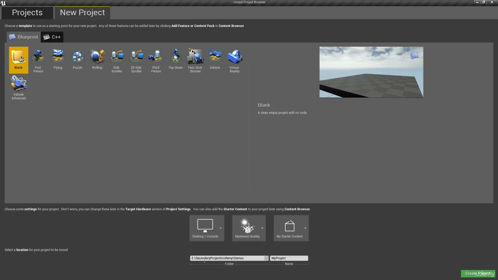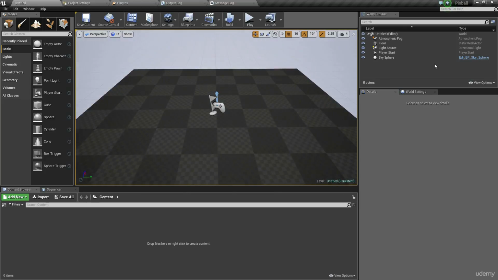So I'm just going to go here, and I'm also going to set up down the bottom, I'm going to tell it to save to a specific folder, and I'm going to name the project Pinball. I'm also going to say no starter content because it's not really necessary given that I've provided assets for this, and maximum quality and desktop is fine. So with blank selected and this selected, I'm going to click Create Project, and now we're just going to wait for it to load up.